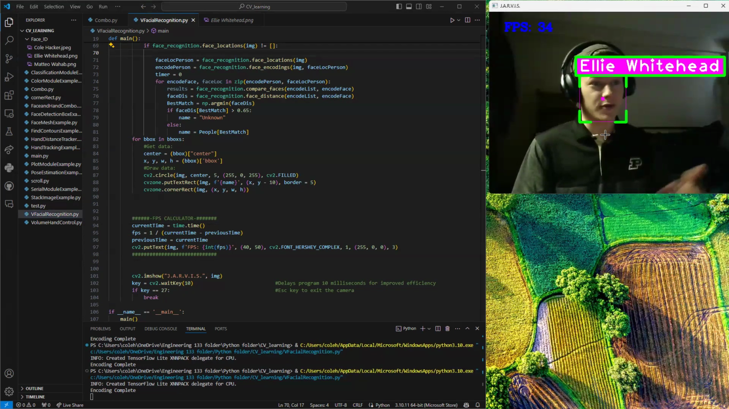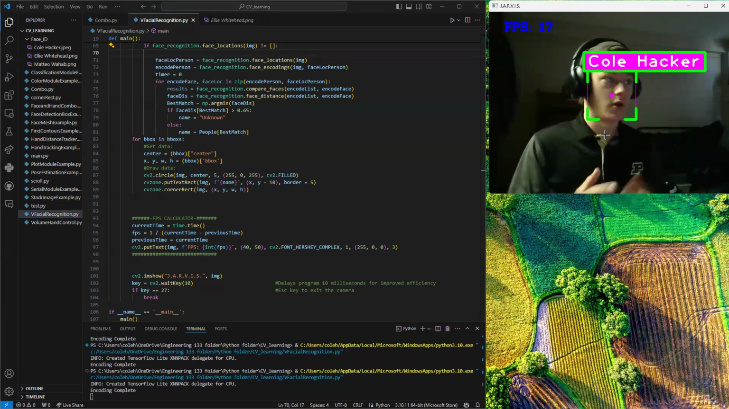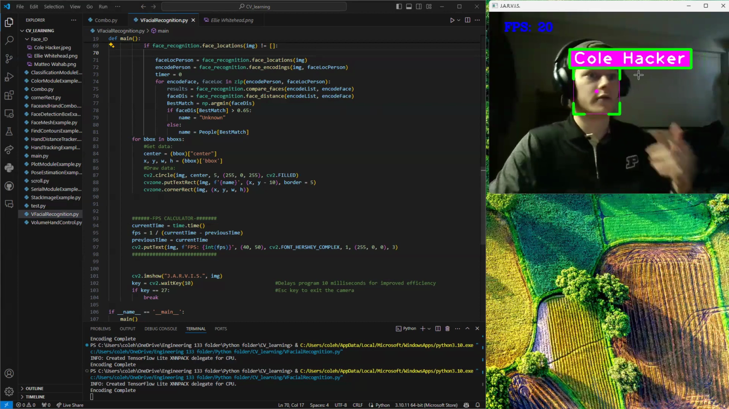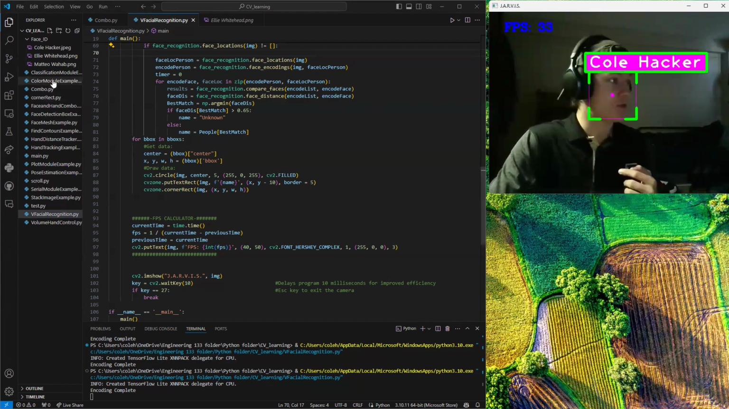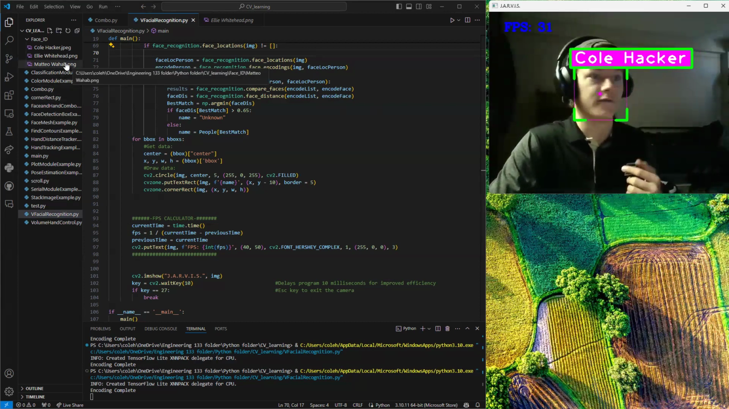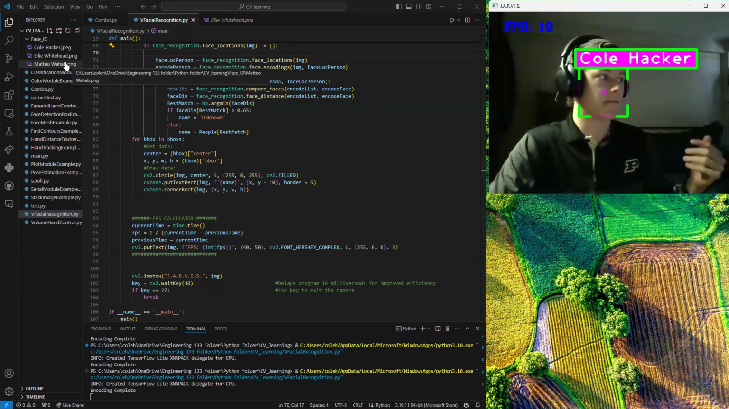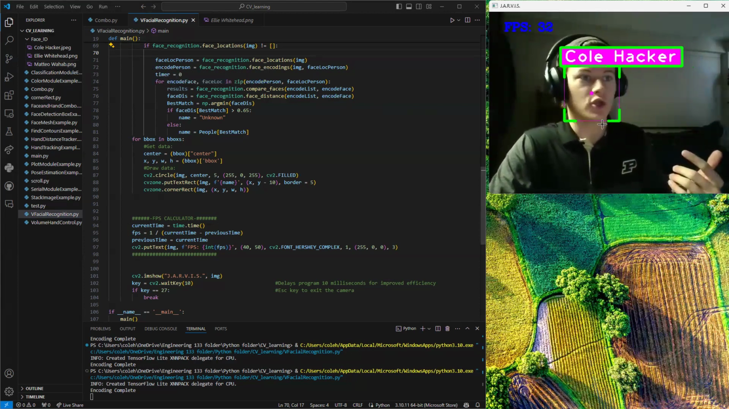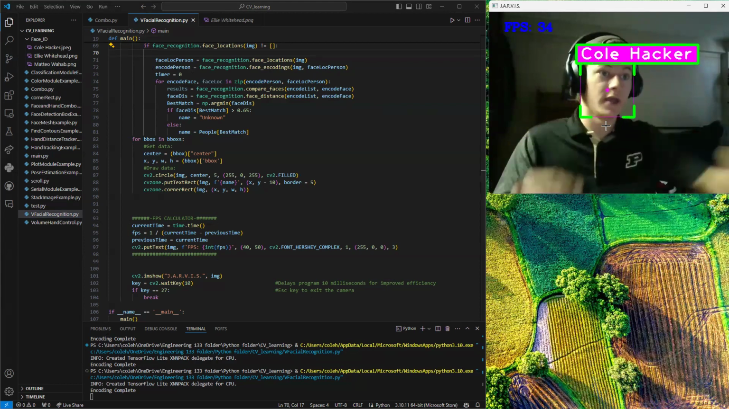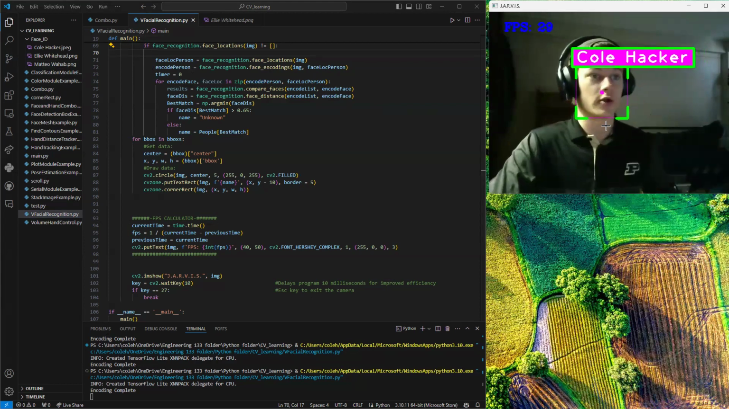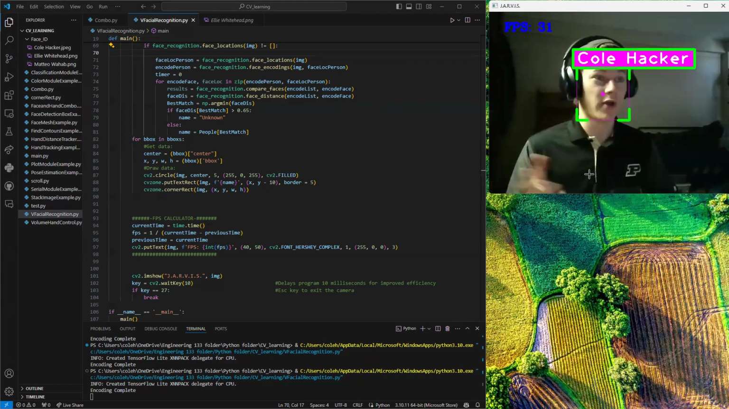So that's exactly how easy it is to upload a picture to it. The name it outputs is actually the name of the image file. So if this was image.png and it was a picture of my face, it would just output image right there on my head. So that's about how that works.